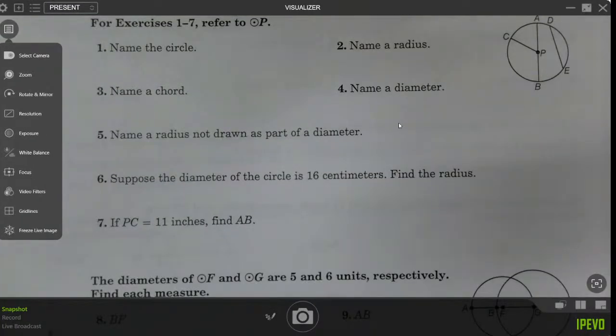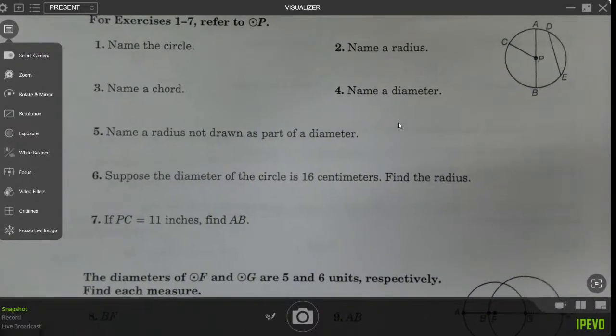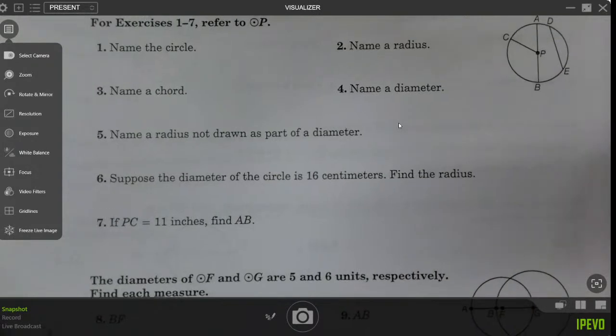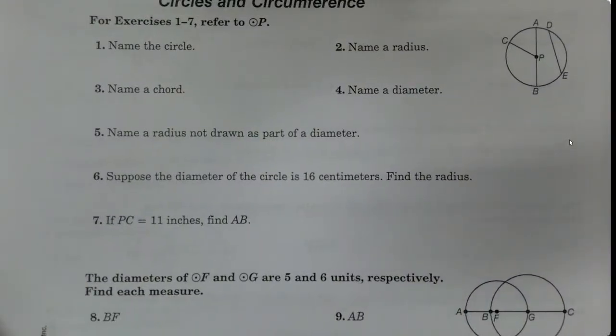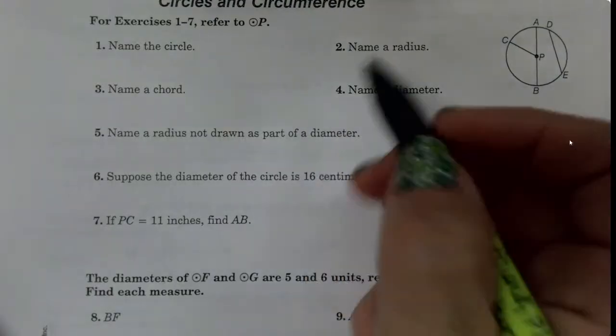So how do you name a circle? So 360 tells you how many degrees are in a circle, but how do we name it? You know, like we name a triangle or we name an angle. How would we name a circle? You use the middle point. You use the point in the middle to name the circle. So this right here is circle P.